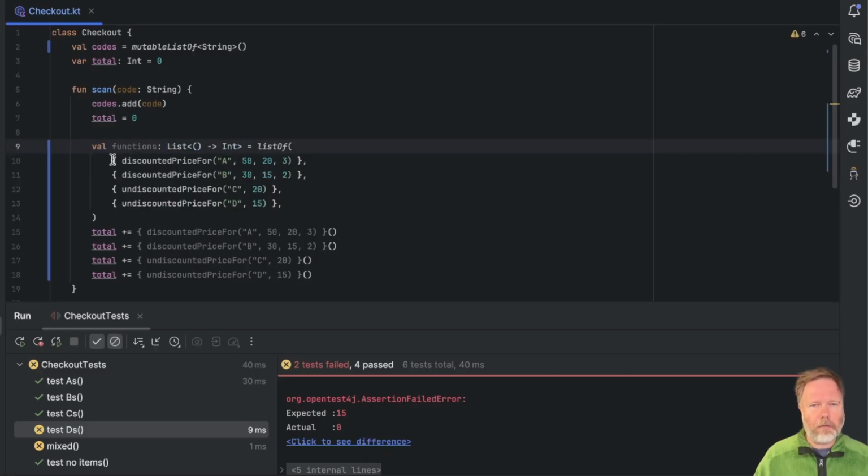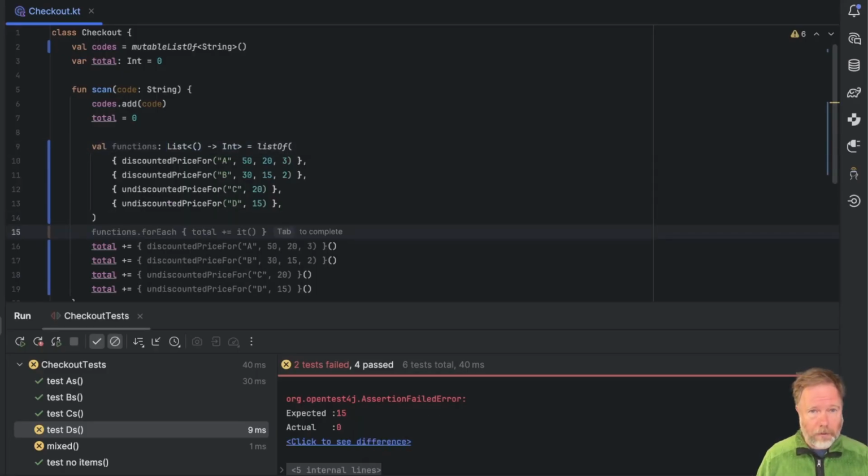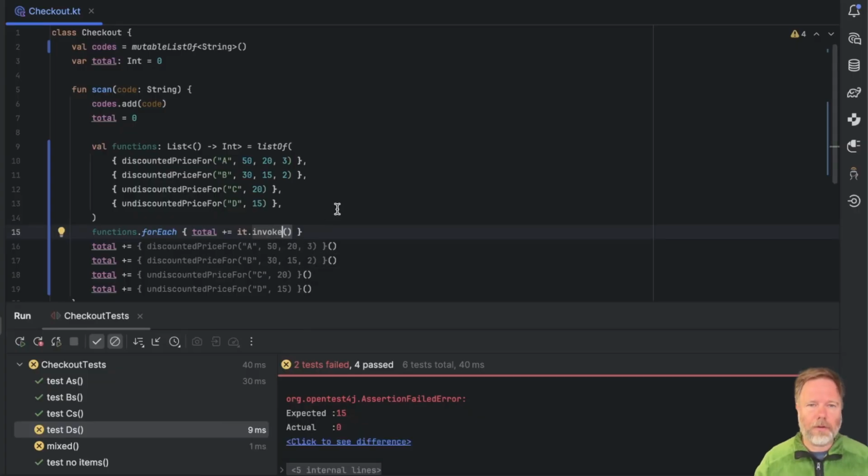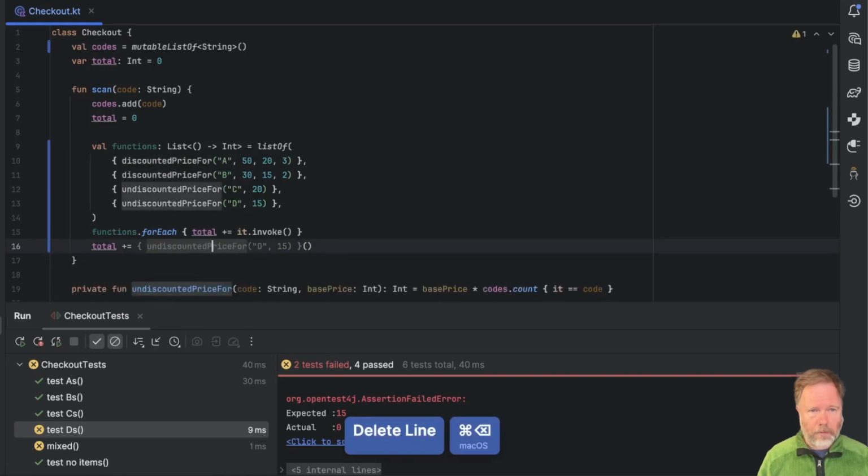So now those functions have a life of their own. We should be able to iterate over them. So we can say functions for each total plus it. Oh, IntelliJ completed that for us. And what we're actually saying is it.invoke effectively in here. So we're saying go through each one of these functions and invoke it and bring back the total. So it probably means that we can delete that.